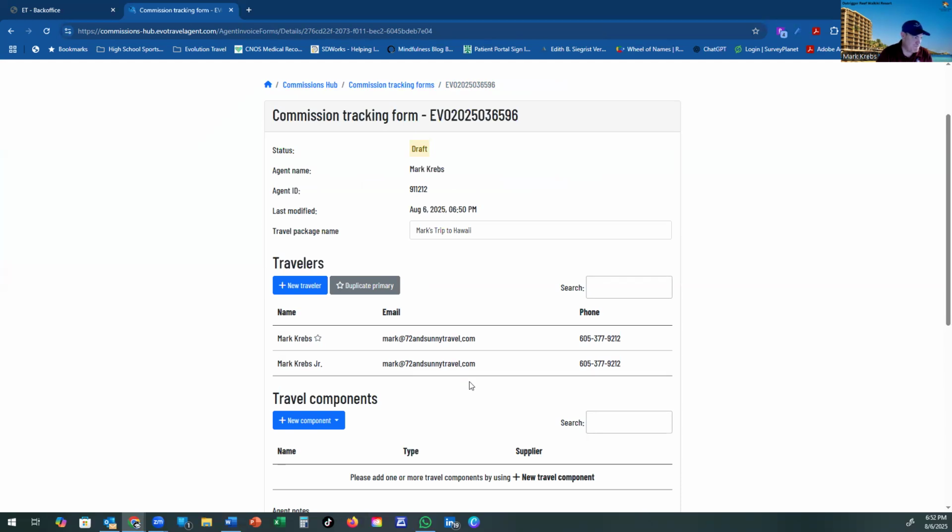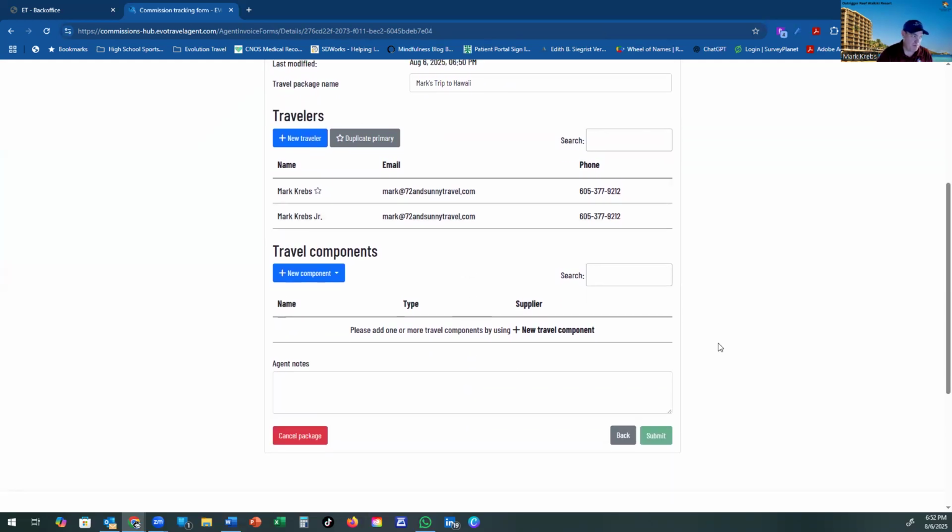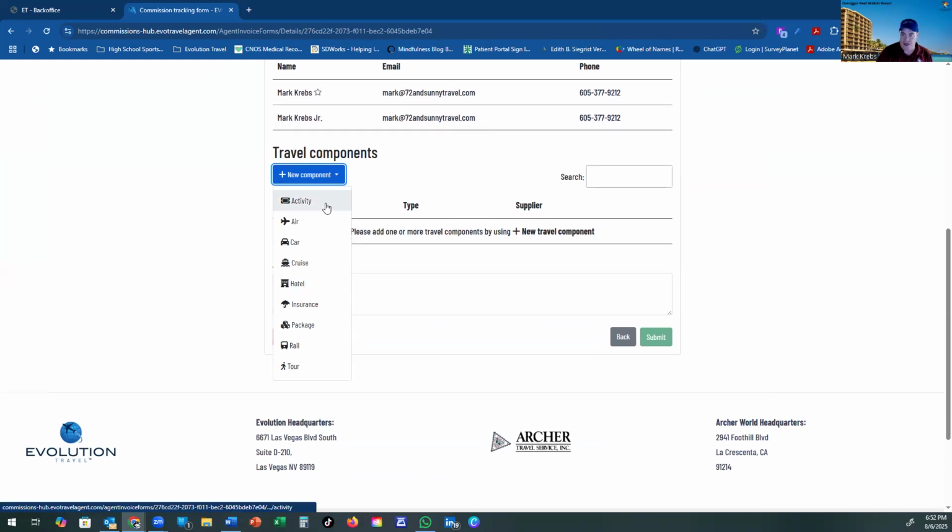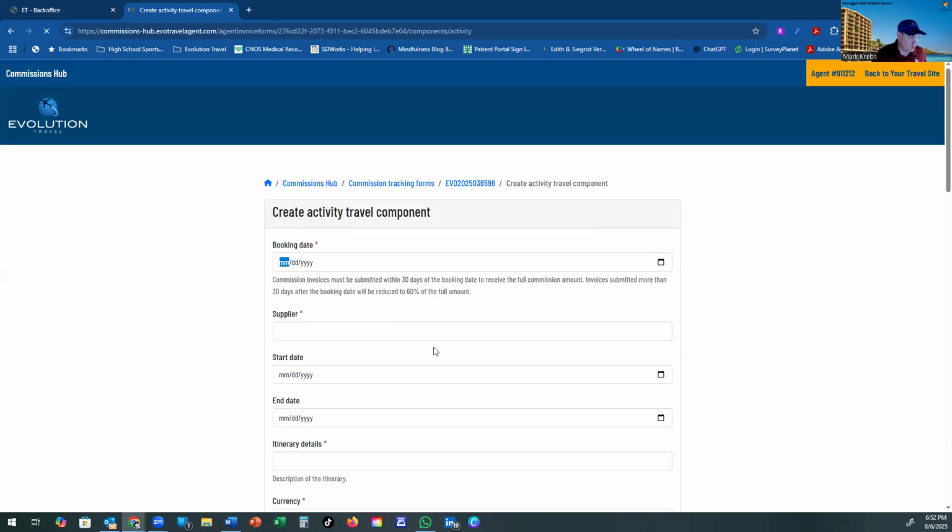Okay. Now for your travel components, you simply click on the drop down here. It gives you activities. So anything you book in Viator, Project Expedition, or anything like that that is commissionable. So I'm going to use one. Let me just, here we go. I'm just going to use examples from my client. 7, 23, 2025.